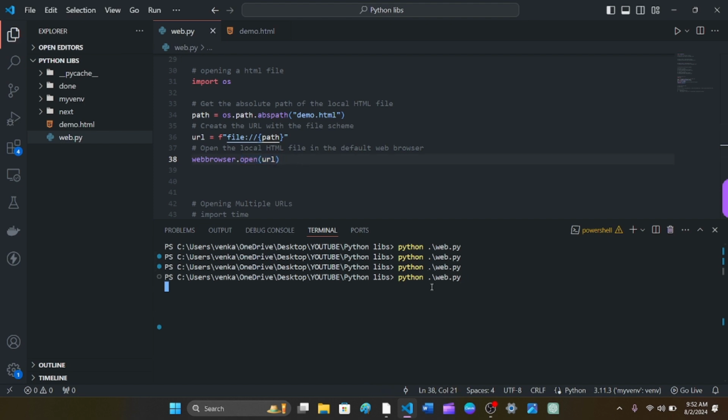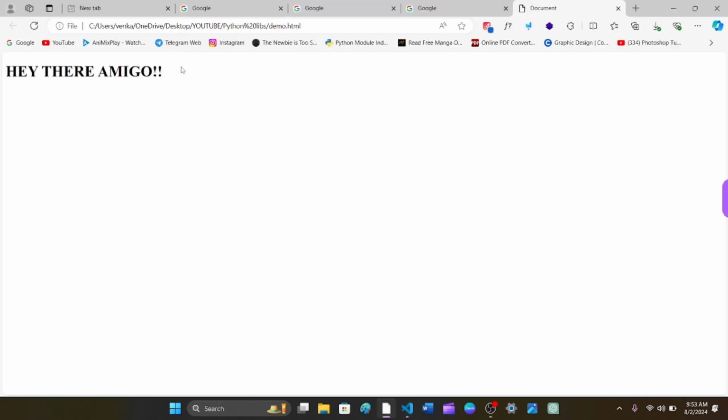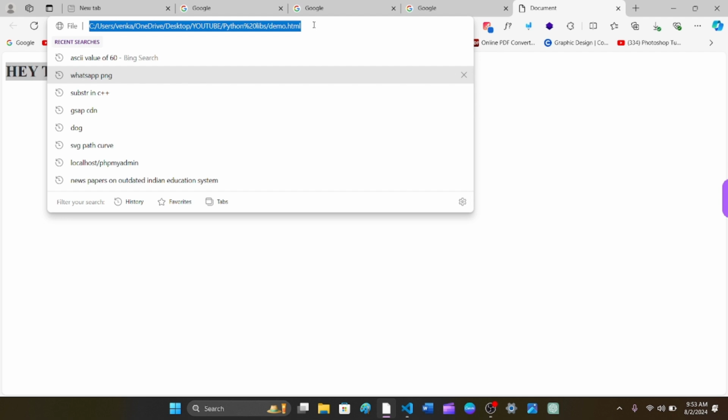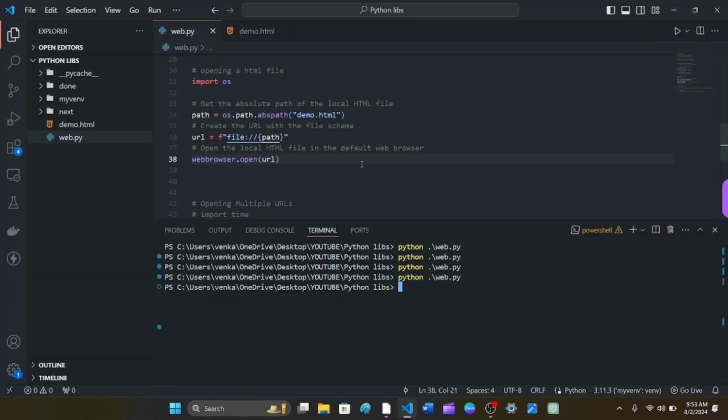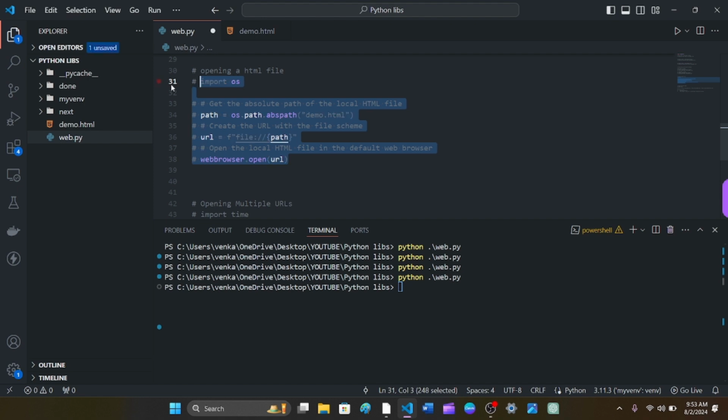Save the file, execute it. As you can see, the HTML file has been opened with the file scheme. This is the URL that has been generated using the os module. So that's how you can open a local HTML file using this webbrowser module automatically.